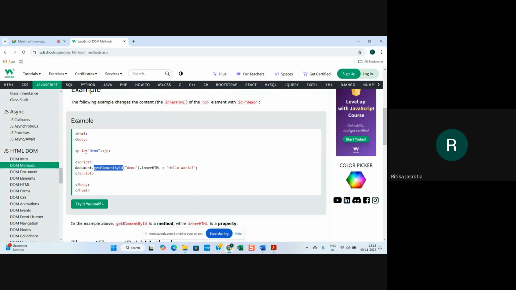So by ID, if you want to get it, you have to give the ID of that element inside the circular bracket in double quotes. So the ID of that paragraph is demo. So we are giving getElementById, so we'll get that element, demo dot innerHTML. That means inside that paragraph element, you have to write equal to hello world.